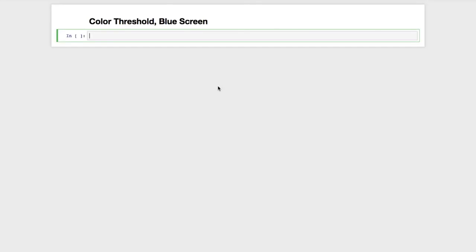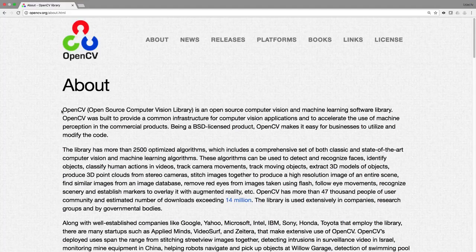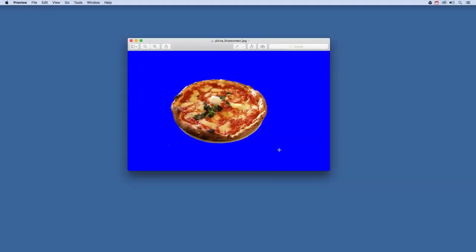Let's code up a simple blue screen color selection in Python. We'll be using a new library in this lesson called OpenCV, which is commonly used in computer vision applications and will help us create custom applications of our own. We'll be starting with an image of a pizza on a blue screen background. We'll first have to identify this blue region, then later we'll replace it with a background image of our choosing.